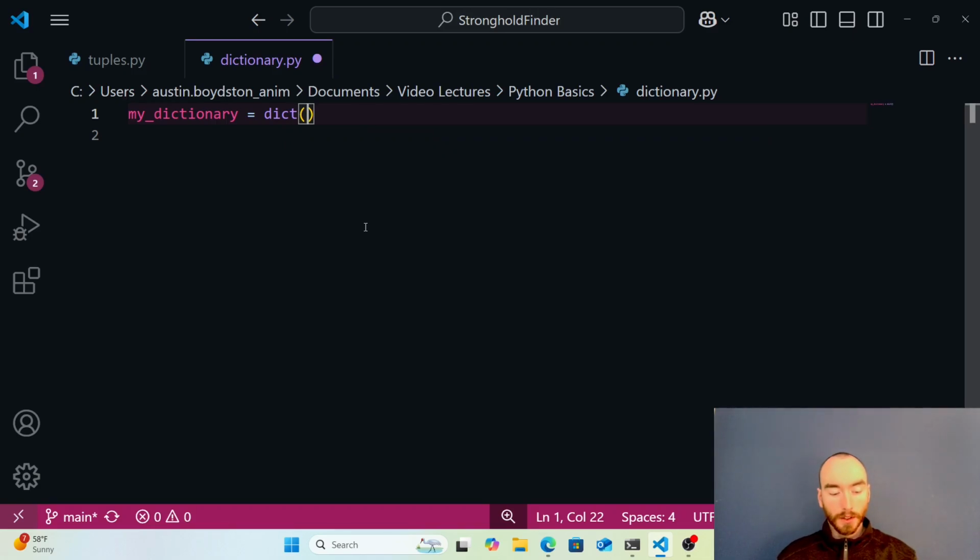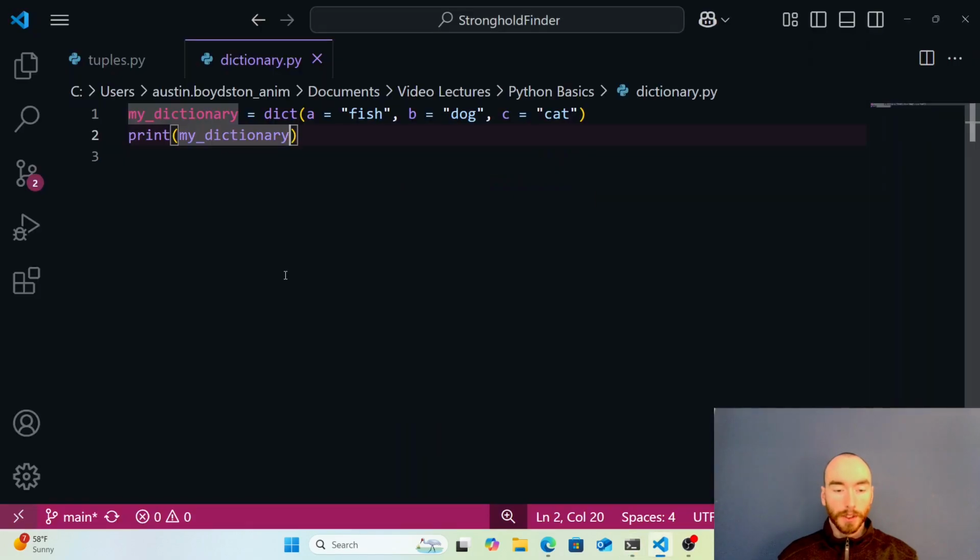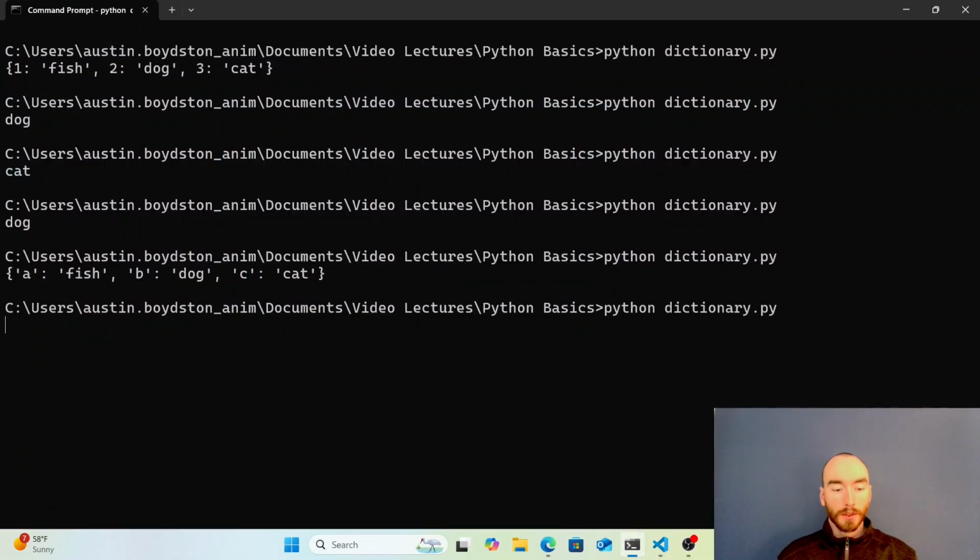We'll say the key is A, that equal to fish. We'll say B is equal to dog. And we'll say C is equal to cat. Now if I print this dictionary, so print my dictionary, it should list the dictionary out for us. And there's our new dictionary. A is the key that gives us fish, the key B gives us dog, and the key C gives us cat. I go over here, I can index on A. That should give me fish.